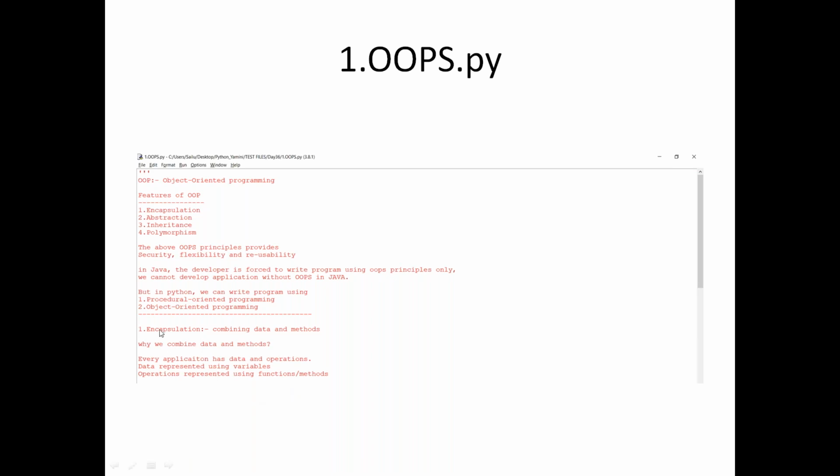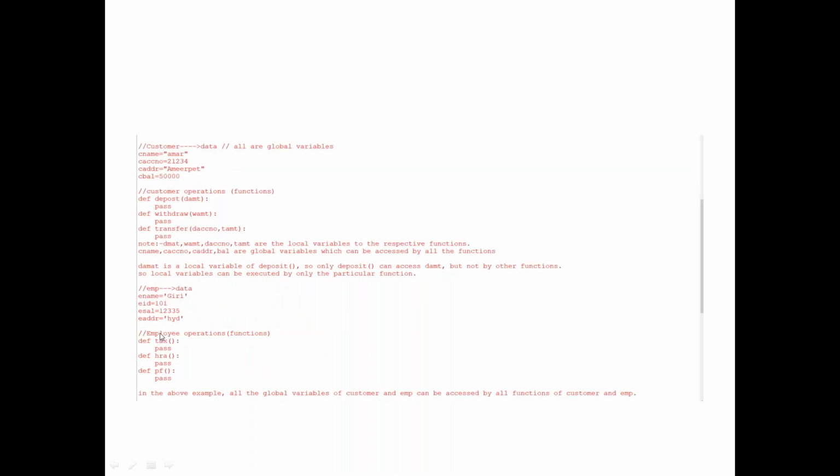We'll see some examples on encapsulation. We discussed the customer example. So customer is nothing but data. All the global variables that I defined here are the data, and customer operations are nothing but functions.